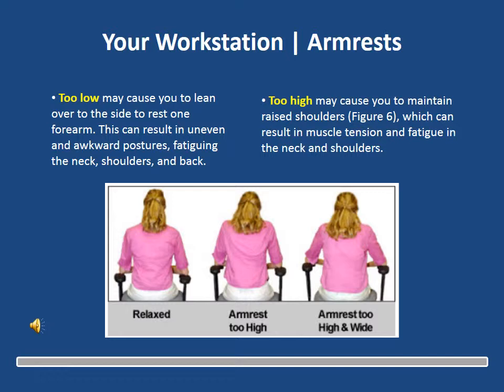It is also important not to have the armrest too low, as this can result in hunching over or bending forward to get the elbows down to the armrest. This will put the neck and shoulders in an awkward position, creating more stress and strain on the neck and shoulders.